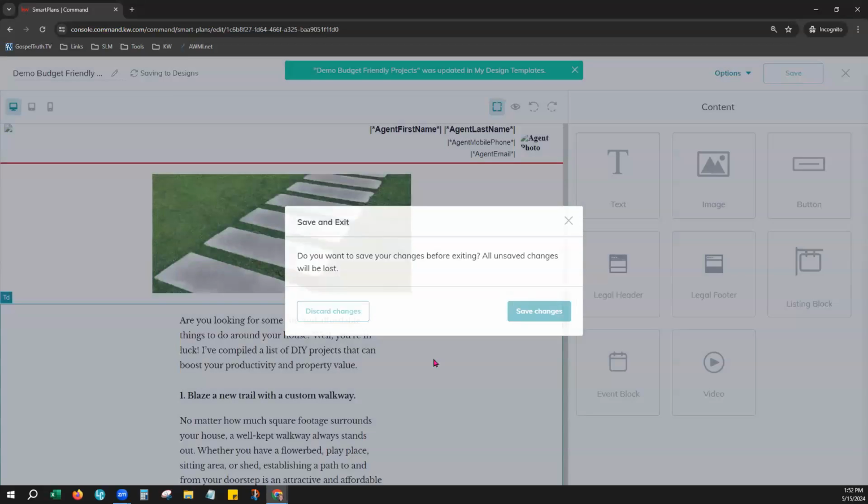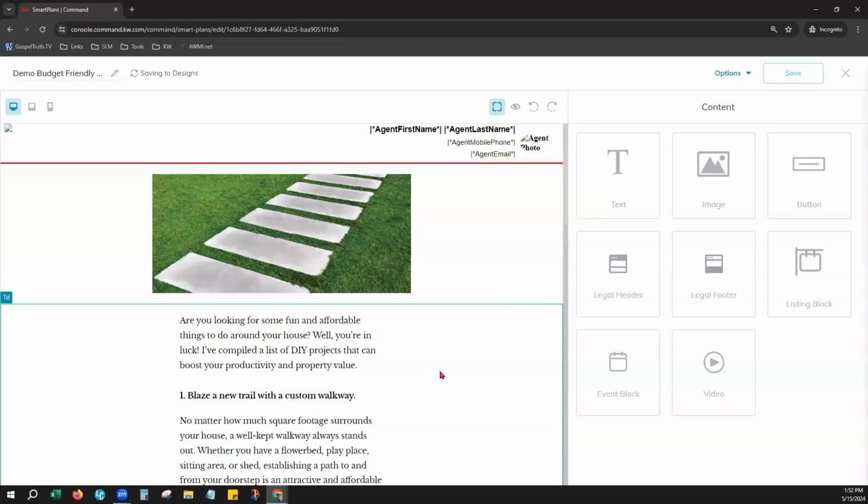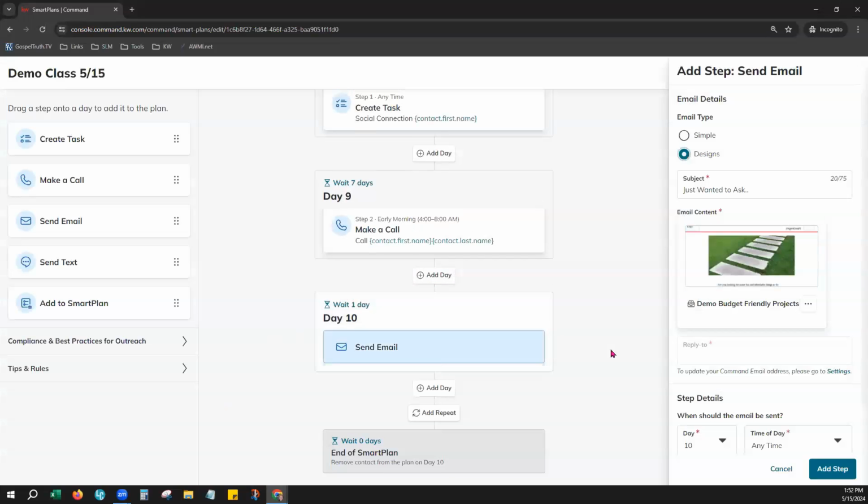It will ask you to save again. And you click X again. There we go. It's a little slow today. And now it's added to your design email so that when this goes out, exactly how you saw it in that test email or in designs is how it will be displayed for that person, but it will autofill your information. It will add your logo.